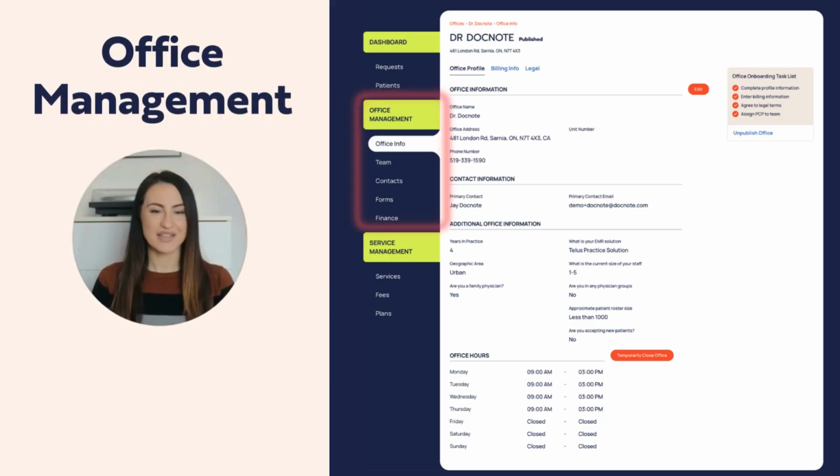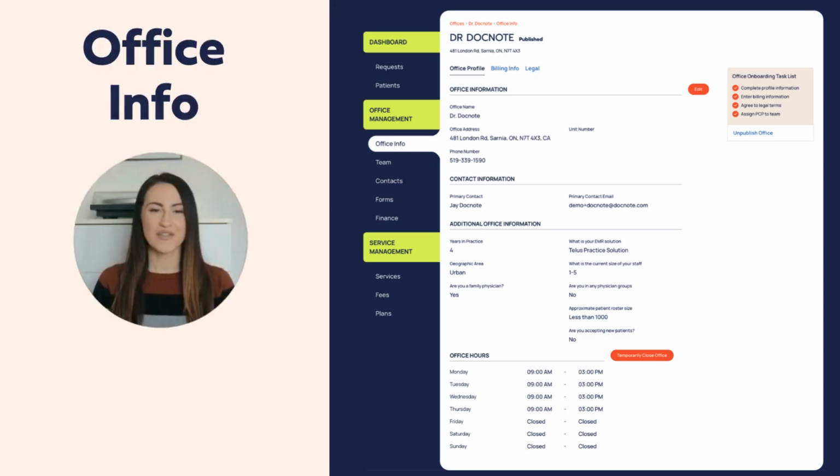Let's take a look at our next set of tabs under Office Management. This is where you'll find everything related to your clinic's setup and visibility, from account settings to service configuration and beyond. The Office Info tab displays your office profile, including general details, contact information, additional notes, and office hours. While patients will only see your posted office hours, you have full control to update them at any time, and can temporarily close the office if needed.